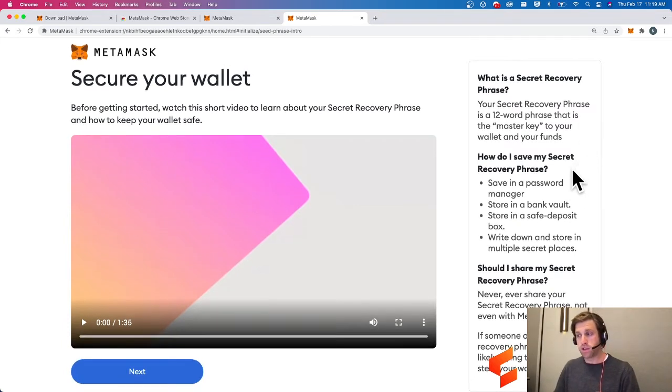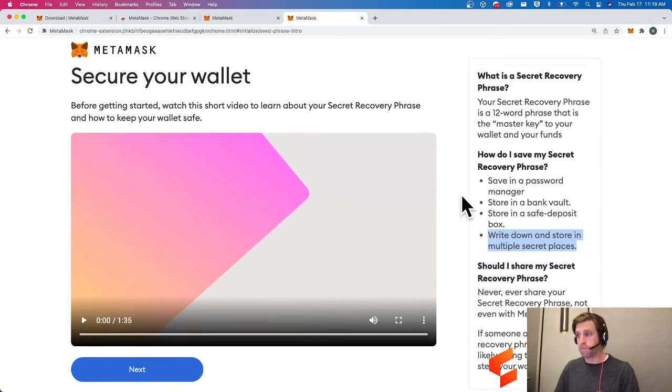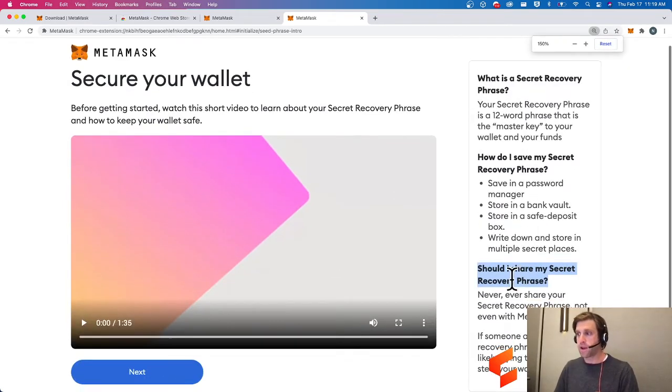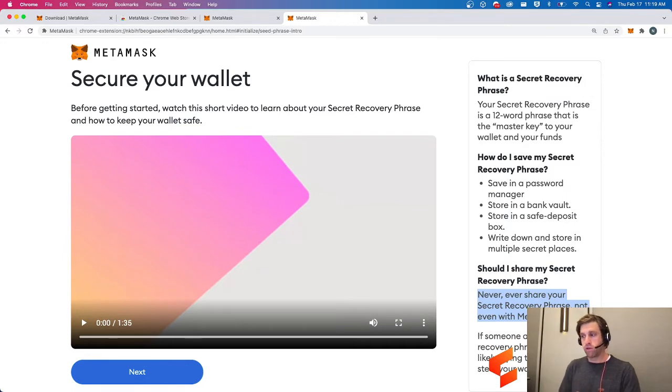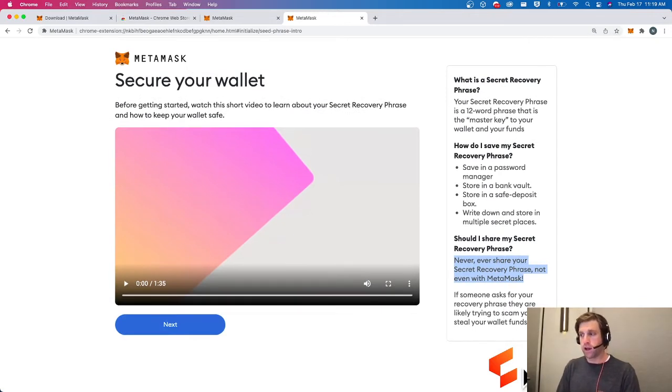How do I save my secret recovery phrase? Save it in a password manager. Store it in a bank vault. Store it in a safe deposit box. Write down and store in multiple secret places. So they've got some good ideas for security. Should I share my secret recovery phrase? Never. Ever share your secret recovery phrase, not even with MetaMask. Excuse me, let me zoom out. If someone asks for your recovery phrase, they are likely trying to scam you and steal your wallet's funds. So this is very, very important.